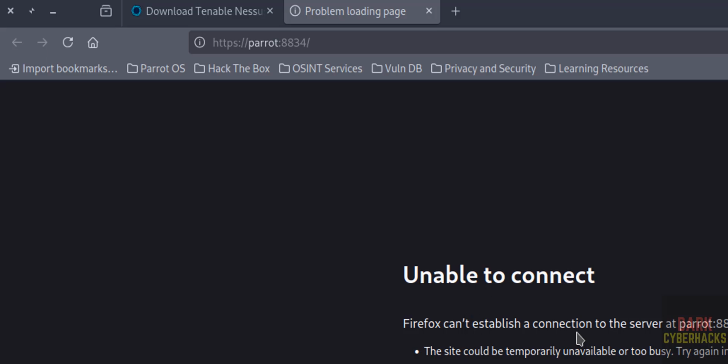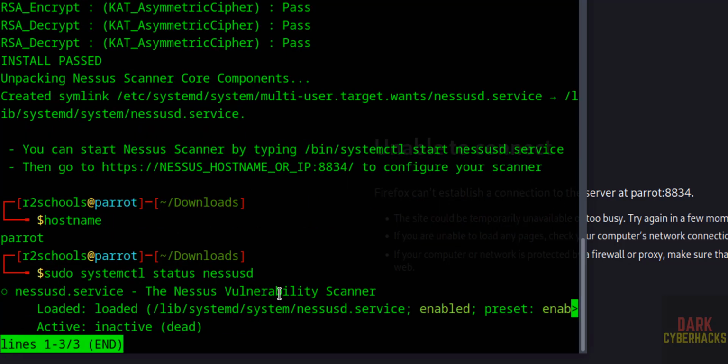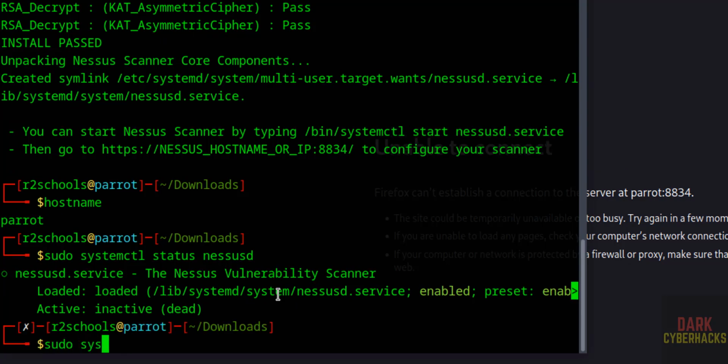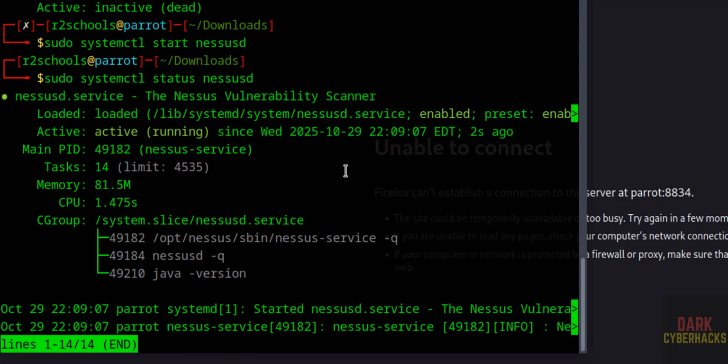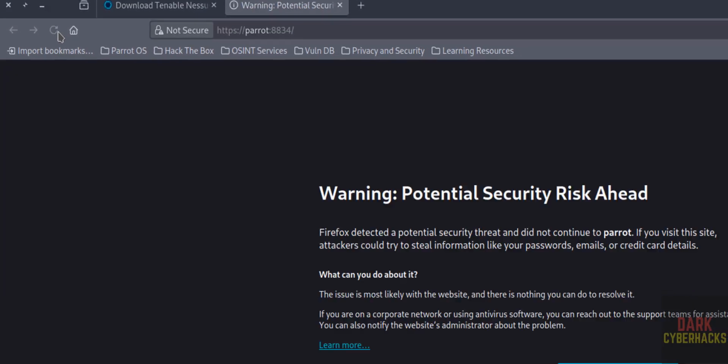See, unable to connect. Why? Because sudo systemctl status nessusd. See, nessusd service not started and enabled. So start it: sudo systemctl start nessusd. Now verify the status. See, we have started. Okay, now reload this page.